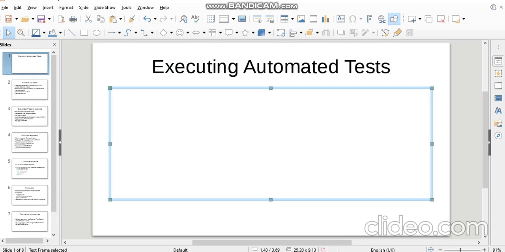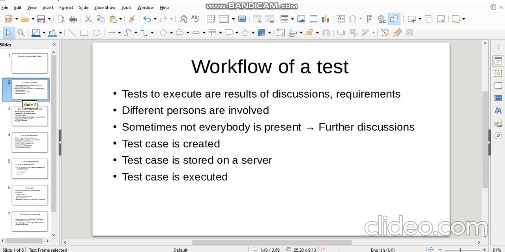Hello everybody, I would like to show you a way of executing some automated test, in this example a Cucumber automated test, in a quicker way than the usual way. The test is the focus in this presentation. The test has a workflow and actually it has a life cycle.